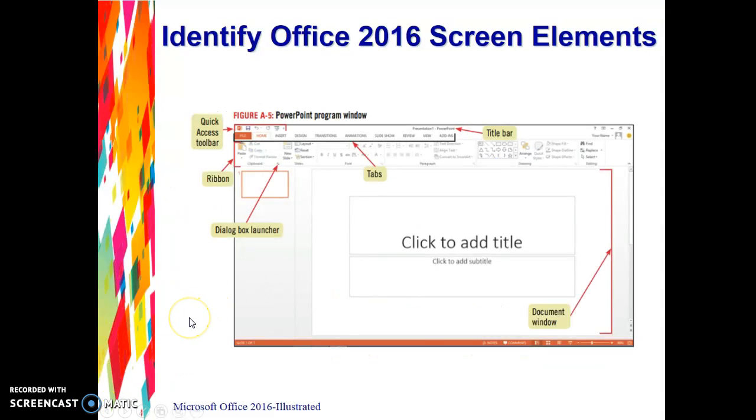So let's take a look at some of the screen elements. If you take a look up here, this is your quick access toolbar. You can see all of these little buttons up here. This one right here happens to be the Save button. This is the PowerPoint button. This particular area right here is called the ribbon.